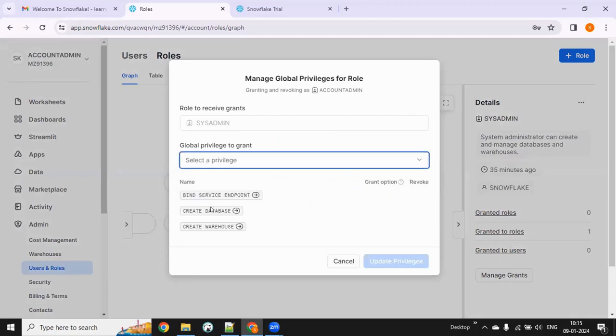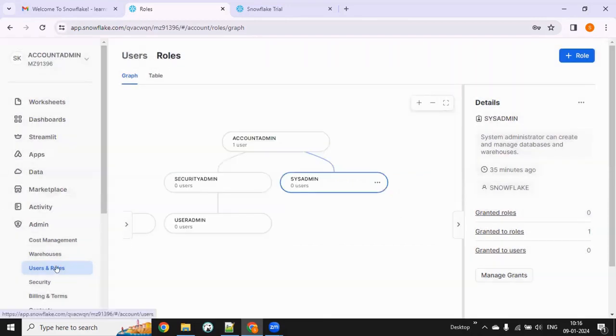See here, sysadmin already has create database permission and create warehouse permission. Means you can create a warehouse. So let's create a warehouse, or you can give permission to this compute_warehouse only.